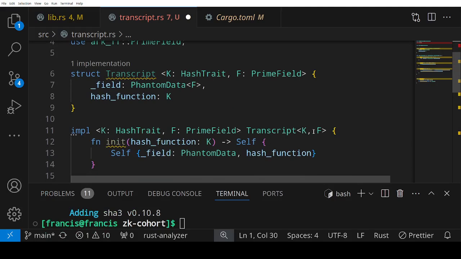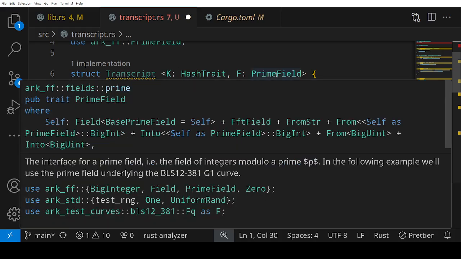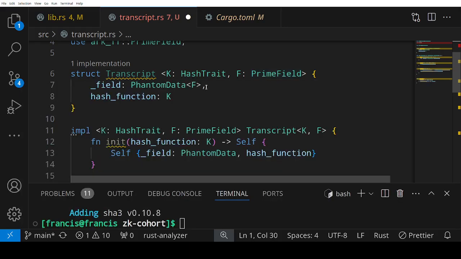But when you defined the struct, it was not there, so it doesn't know what it is. So you need to tell it what it is, right? And if you just tell it without using it in the struct definition, it's going to complain that you defined the type without using it. So that is why we now use phantom data.